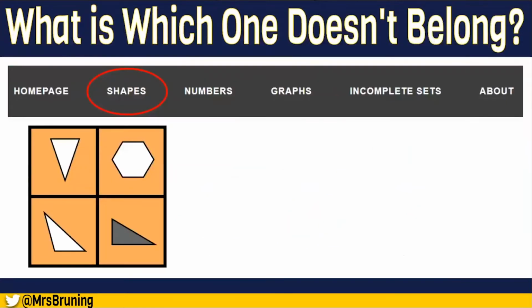The Which One Doesn't Belong website is dedicated to providing thought-provoking puzzles for math teachers and students. The routine offers visual puzzles that encourage an opportunity for all students to engage. There are no answers provided, as there are many different and correct ways of choosing which one doesn't belong.